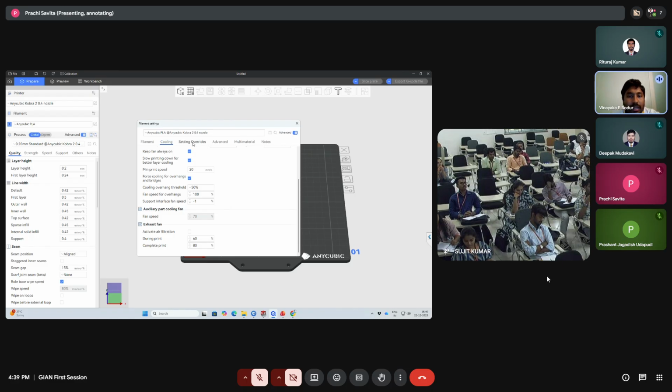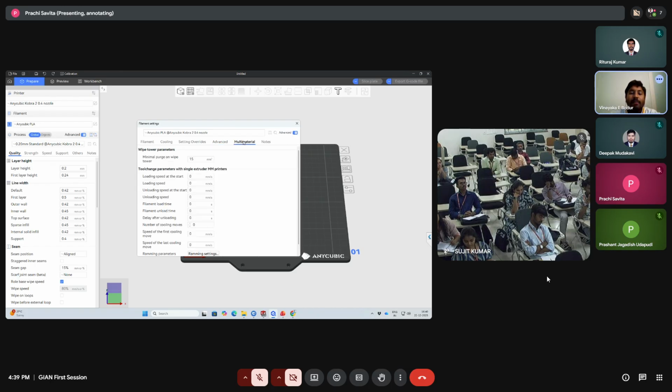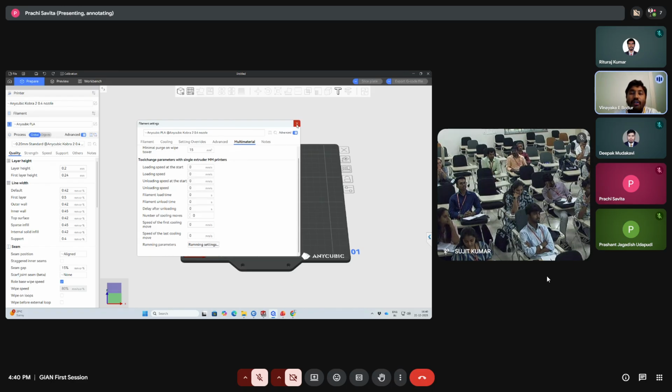And some setting overrides which we want to do, some advanced settings, all these things you can look into and play with, so that you'll know what changes we can do and how we can do them. If you make these changes, you can save it and close. As I have already saved, I'm not saving it again.